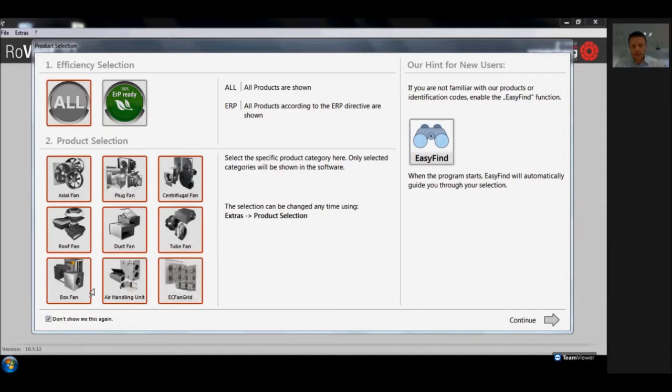Enable the Easy Find functionality, and after startup an extra window will pop up which guides you through the fan selection process. We'll have a closer look at this new function in a different tutorial. When we are finished, we click Continue. And again, don't worry, these settings can be changed anytime later in the software.